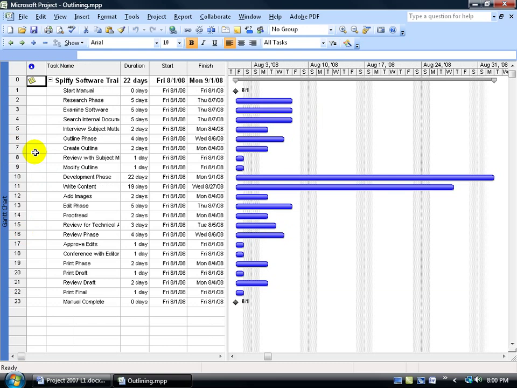The first thing you'll probably notice is that I've added more tasks to my project. And as a quick review, I've got my summary task and my subtask. I've identified or marked my summary task by adding the word phase to them. So there's my research phase. Holding down the control key, I can go ahead and select the rest of my summary tasks here.